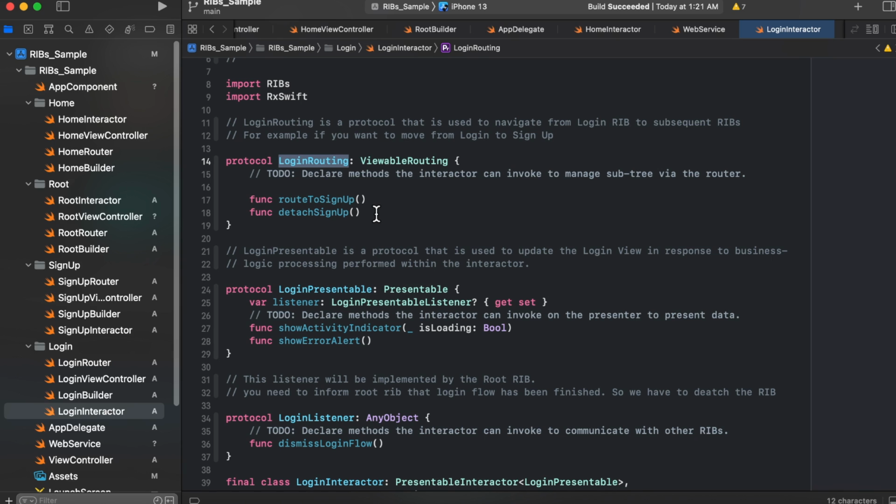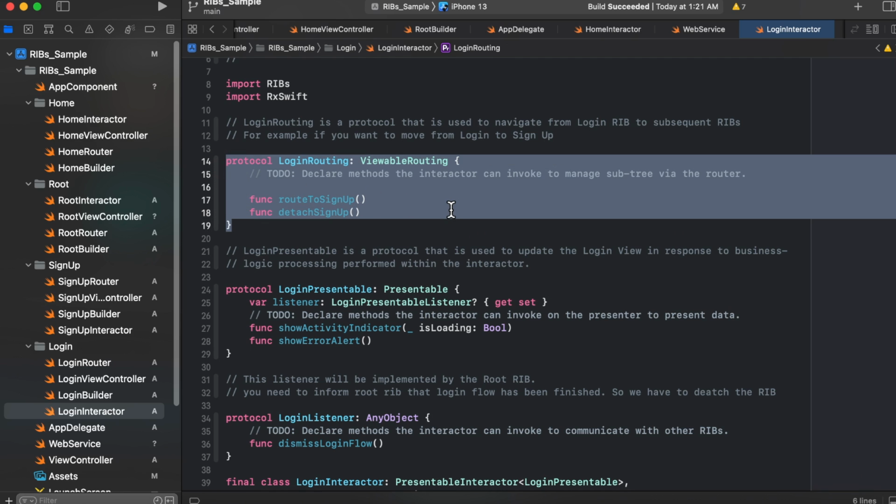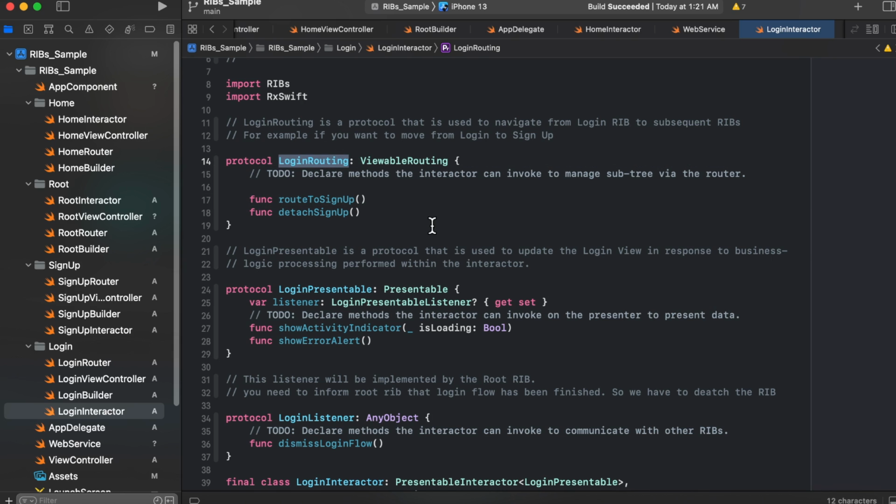So when the user presses the sign up button, then this function will be fired, and when the sign up flow is completed, then this function will be fired. So this particular protocol is just required to establish the communication between your login interactor and the login router basically, and this protocol will be adopted by the login router. First thing.